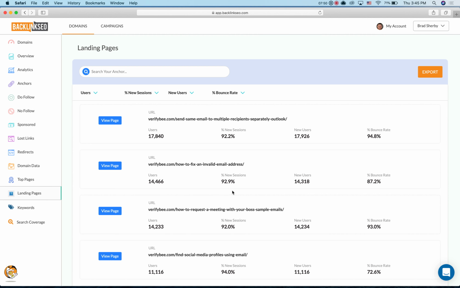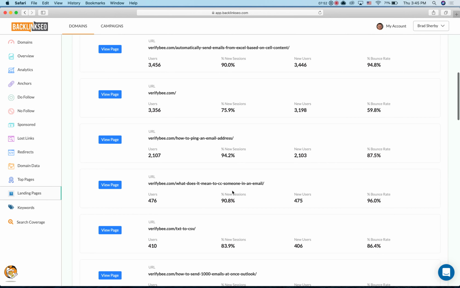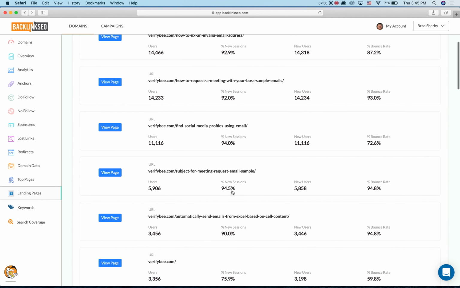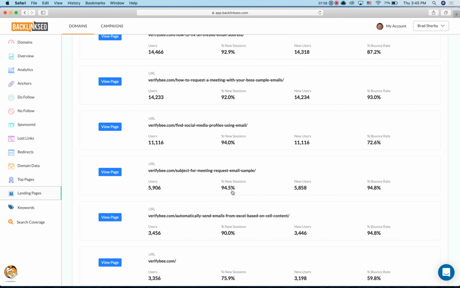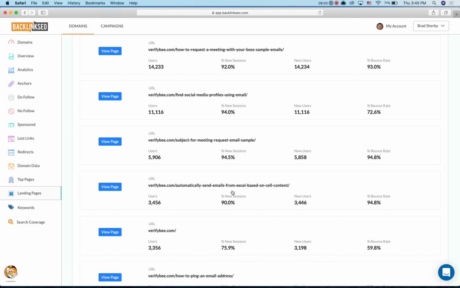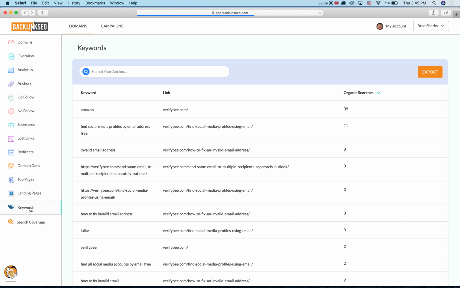You can get how many users came to those landing pages, what the bounce rate for those landing pages are, and more insights on how you can improve your pages so that people will not only find them, but you'll be able to see what keywords they came from to those pages, so you can make sure that you have content that's actually viable and content that people actually want.